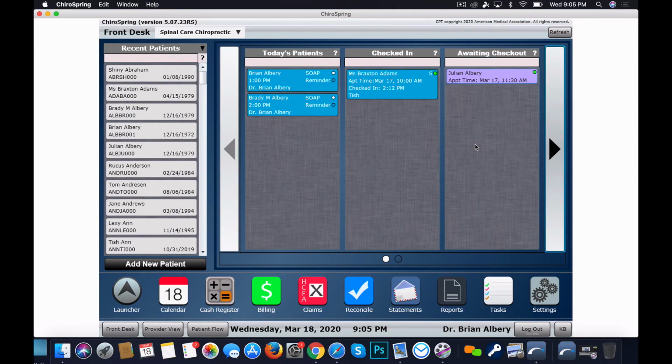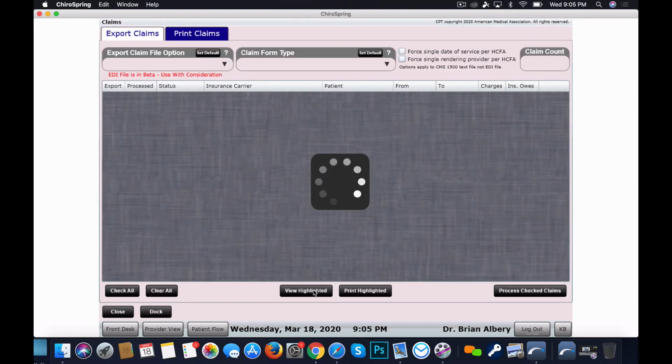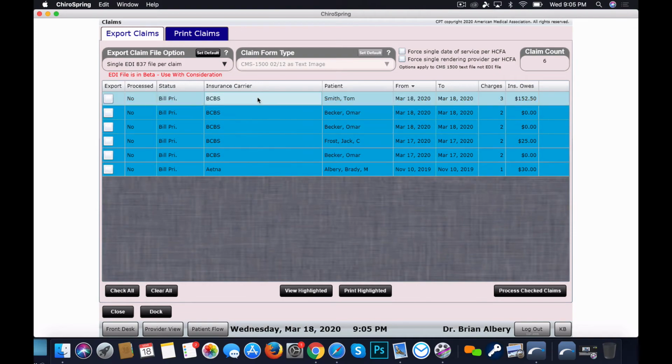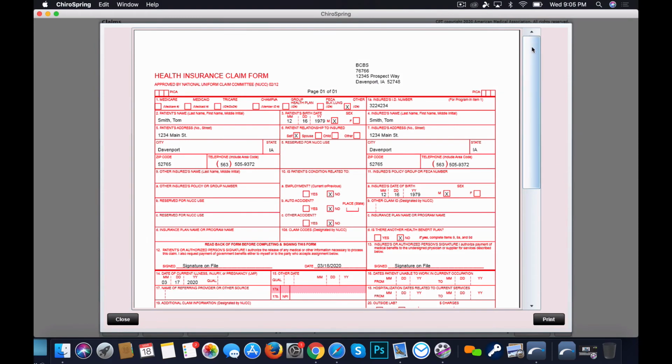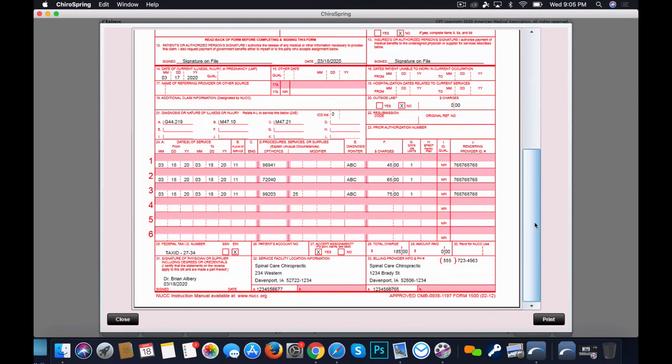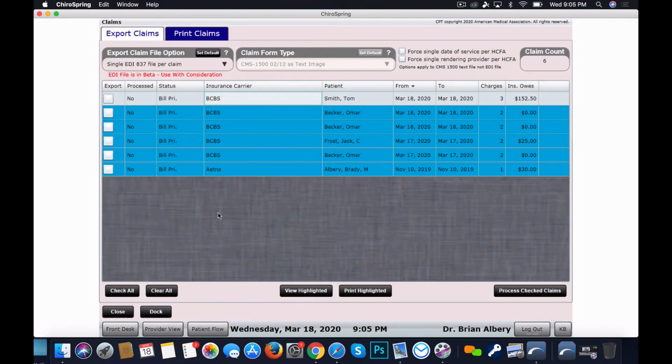Once that note is signed, it creates a claim. How do we submit claims? Super simple. Honestly, there's no reason to overcomplicate software. Let's look at Tom's claim. We're going to view the highlighted. There it is, a CMS 1500 form. You're all familiar with that. And let's submit this. This is how simple it is.